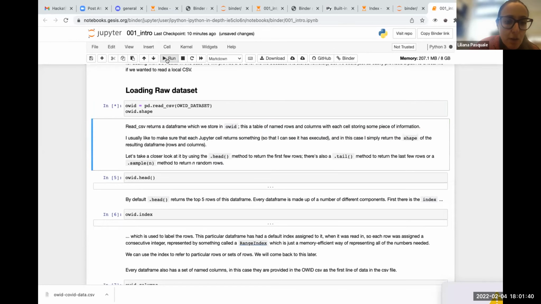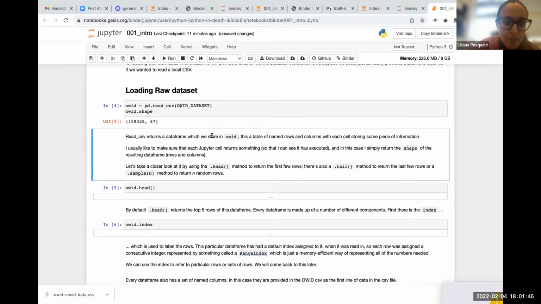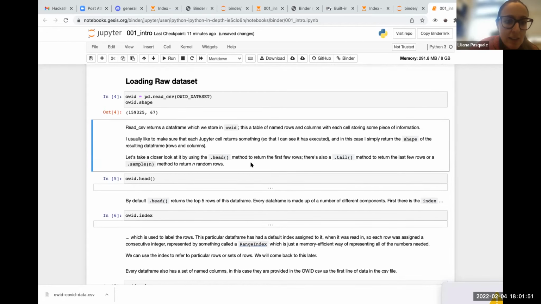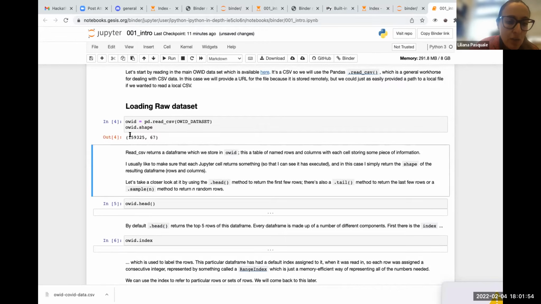So if I click on run again, this will tell us how many records in this data set are available, and how many fields, how many columns, we can visualize in this data set. So shape identifies how many rows, how many entries we have in our CSV file, and how many columns, how many fields we have for each piece of information.